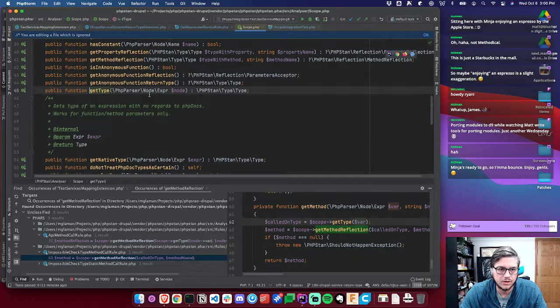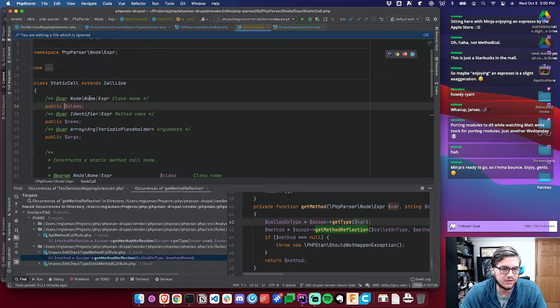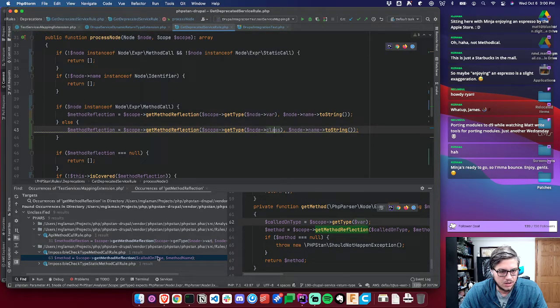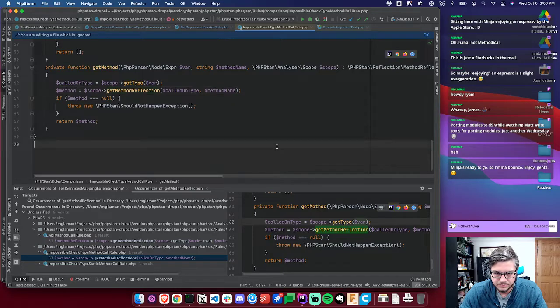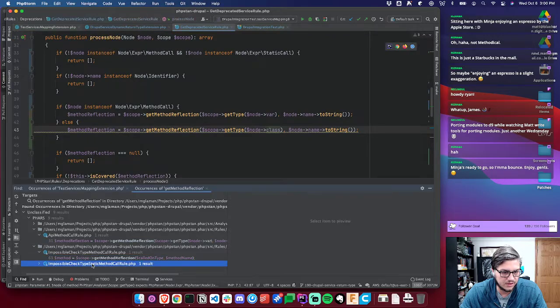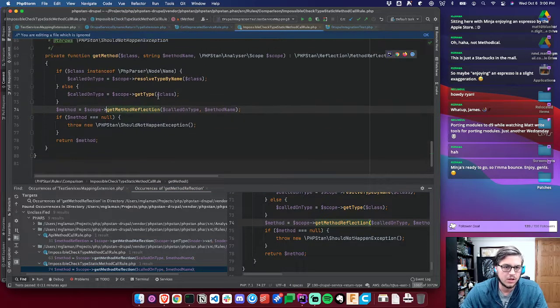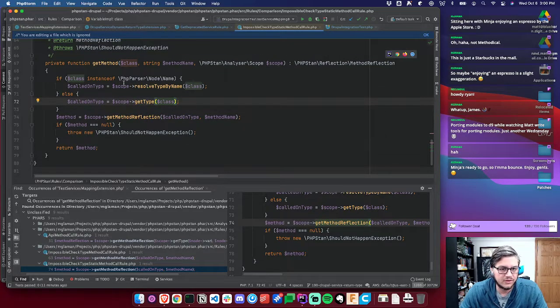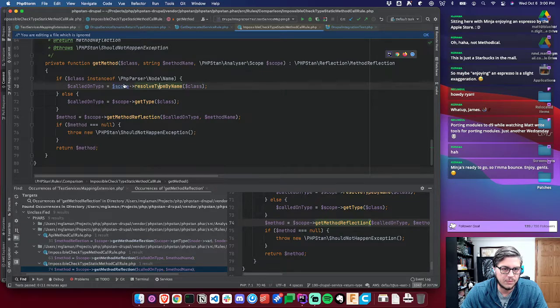Get type, expression class should be an expression, called on type var. That's not it. Static check called on type class. Class is instance of parser node name called on type, otherwise resolve type by name. So I guess we'll try that.